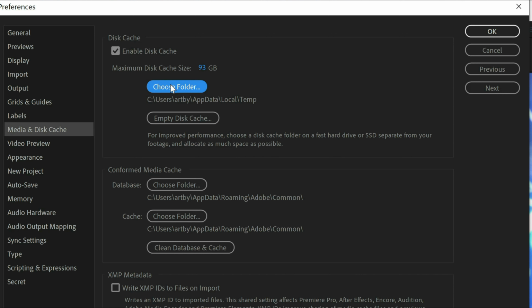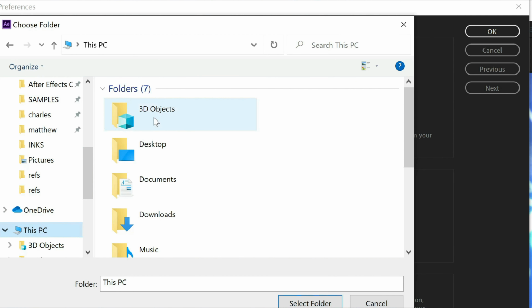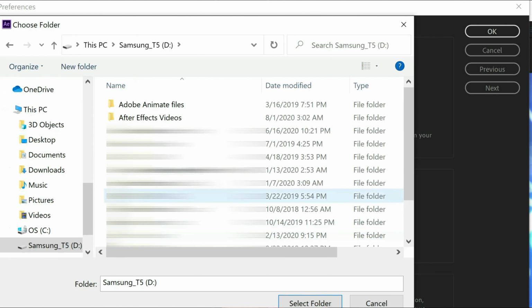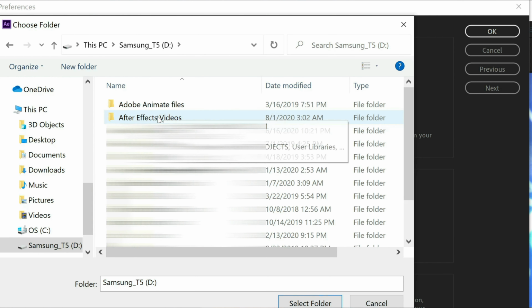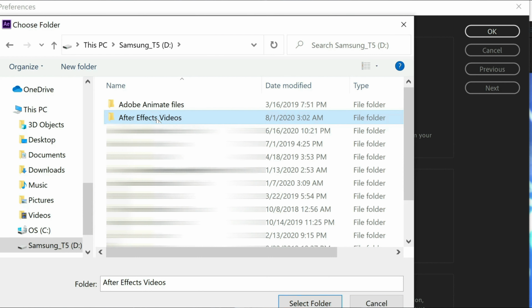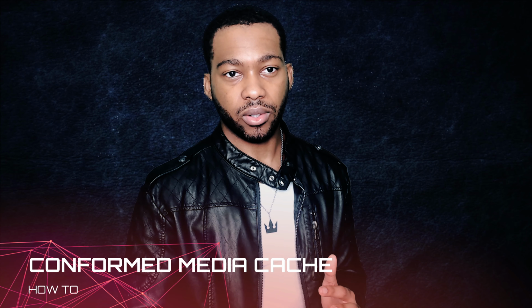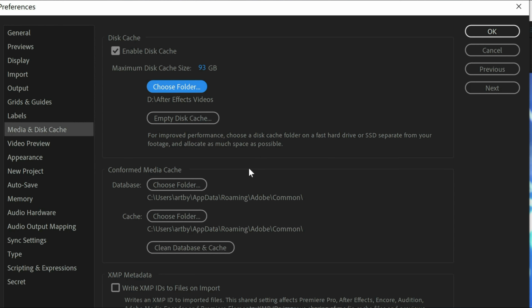To get the best performance from After Effects, I recommend either working from a second or external hard drive, preferably SSD, or otherwise having a very large internal hard drive. In any case, if you click on the Choose Folder button below the disk size option, from there you can direct After Effects to dump all of its temporary working files onto the aforementioned secondary drive, or any particular folder you want. And in the same menu, you'll find the Conformed Media Cache section, where again, you can choose where you want to work off of.